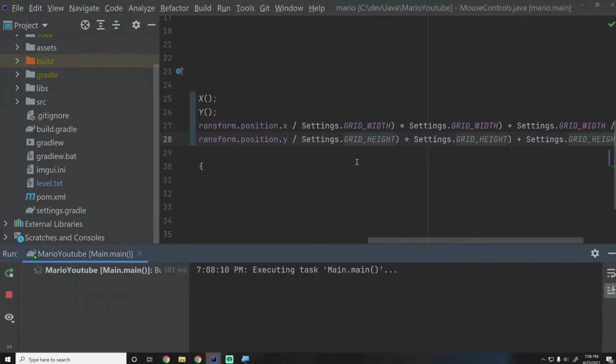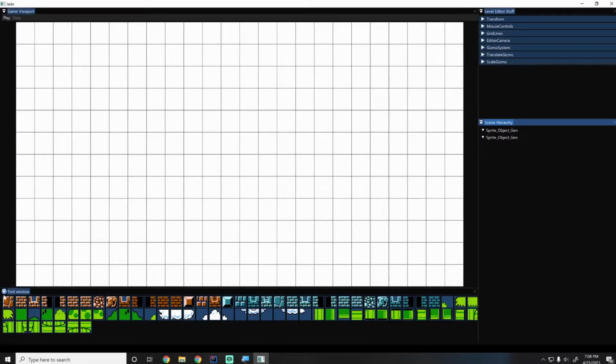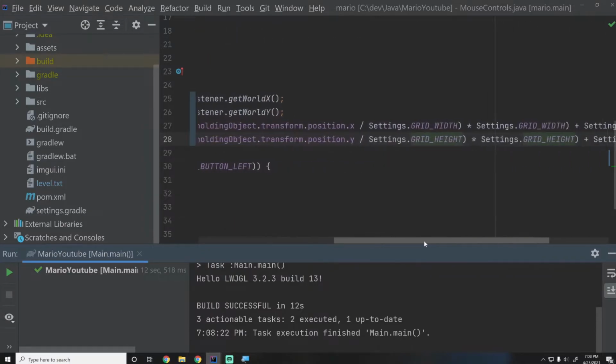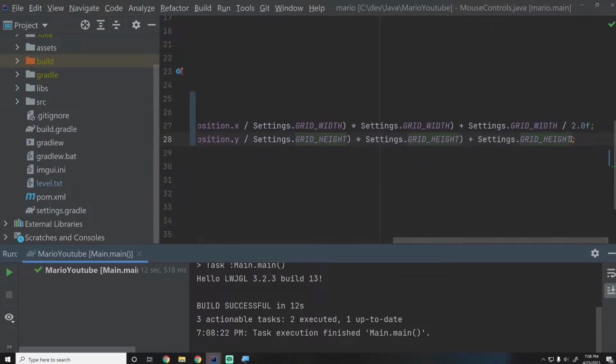So if we do that and then go back into here, we should see that it should be in one square, which it is, almost. So looks like the Y position is off. We will explore why that is. I think I might know, but we'll check it out. Oh, it's because I forgot to do over 2. So that was very simple.